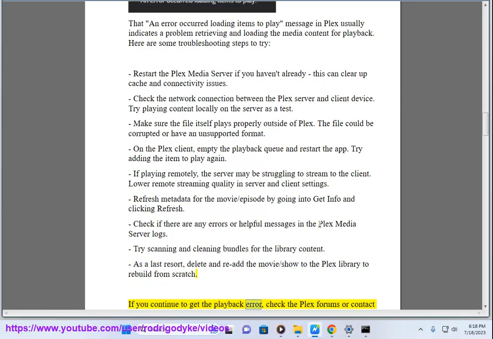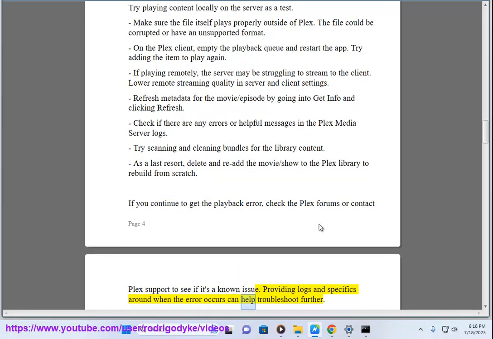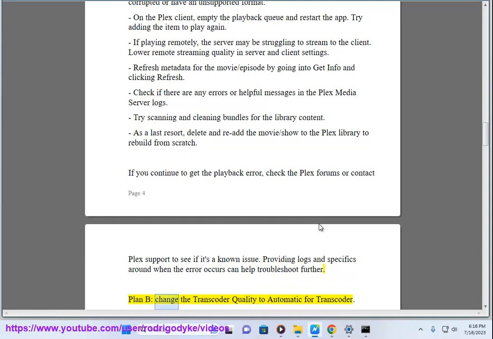If you continue to get the playback error, check the Plex forums or contact Plex support to see if it's a known issue. Providing logs and specifics around when the error occurs can help troubleshoot further. Plan B, change the transcoder quality to automatic for transcoder.